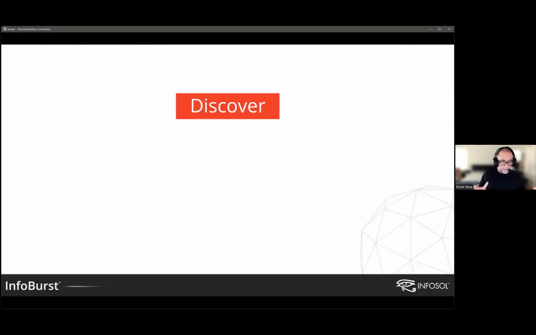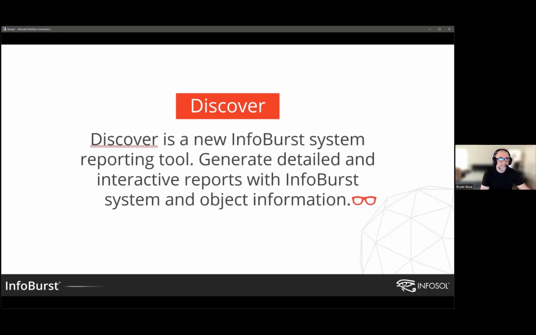All right, this is a feature that's been a long time in the making. It's something we're excited about because it's something that we have kind of struggled to offer over the years in a really comprehensive way. And I'll talk a little bit about the history of reporting in InfoBurst. But in 2022.3, we're introducing Discover. Discover is an internal reporting tool that you can use to generate detailed reports about all things InfoBurst: system, runtime, objects, all available within the existing InfoBurst user interface. You don't have to go external to InfoBurst to get data anymore.